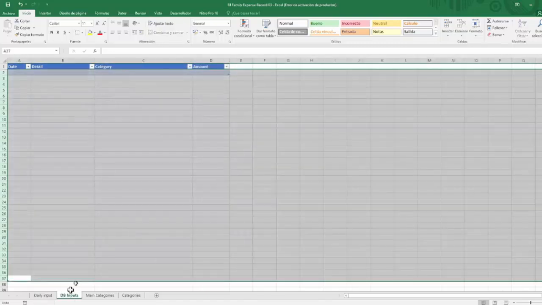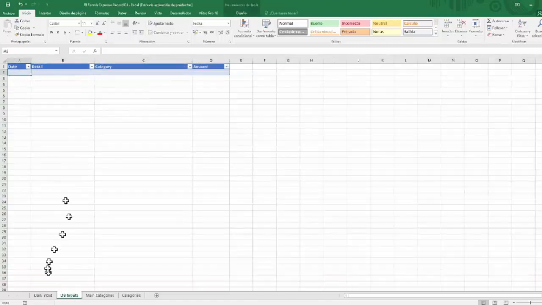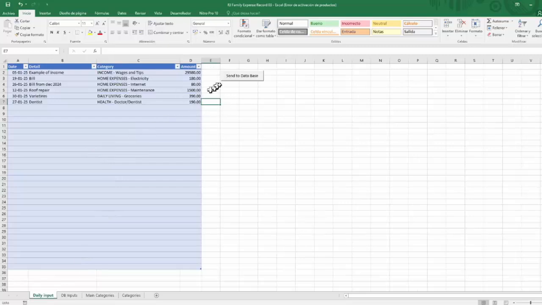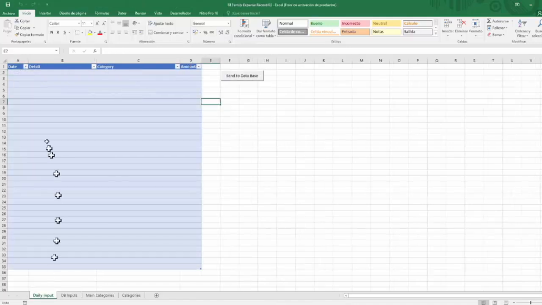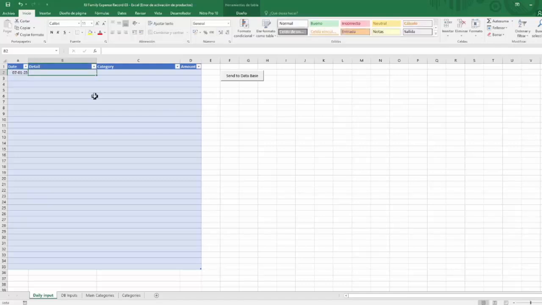As you can see, you have a DB input sheet that now is empty. Now I push the send to database button, and all the records are in the DB input sheet. So you can repeat this process anytime, and all your records are going to be in the DB input as many times as you need, for more than 1,000,000 records.